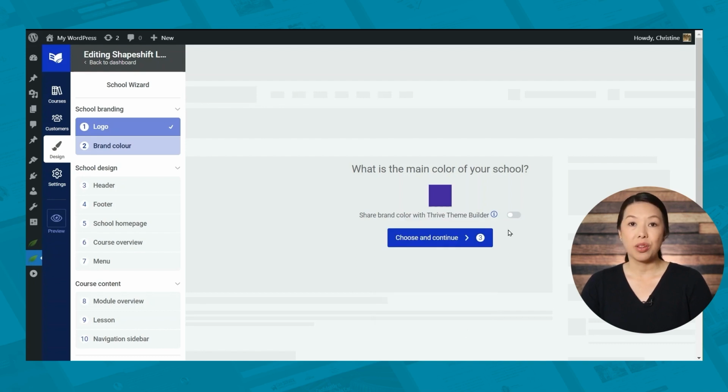Now, if you would like to share the main brand color with Thrive Theme Builder, you can turn that on, but when you turn on this toggle, it will actually pull in the color that you specified in Thrive Theme Builder. After this toggle is turned on, any changes you make to this swatch will affect both Thrive Theme Builder and Thrive Apprentice, so you'll be changing the main color for your website and your online school.